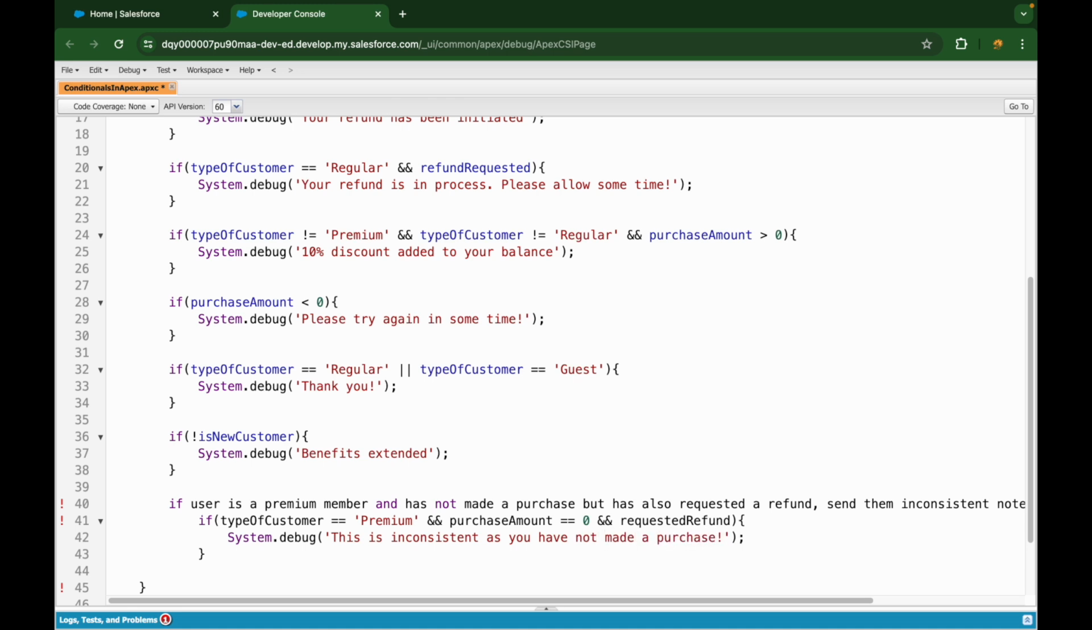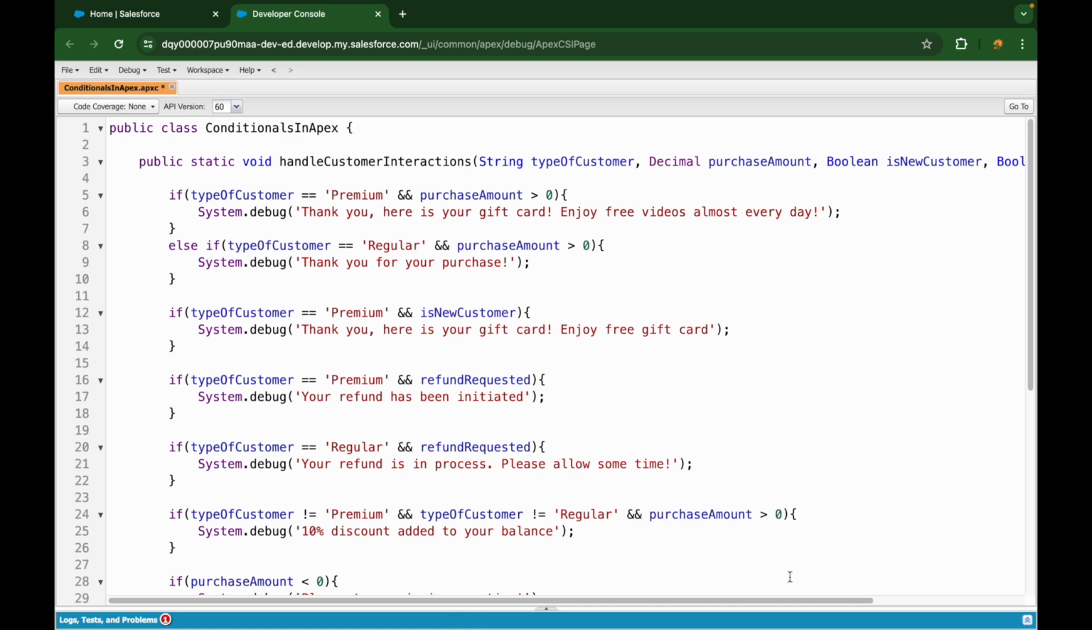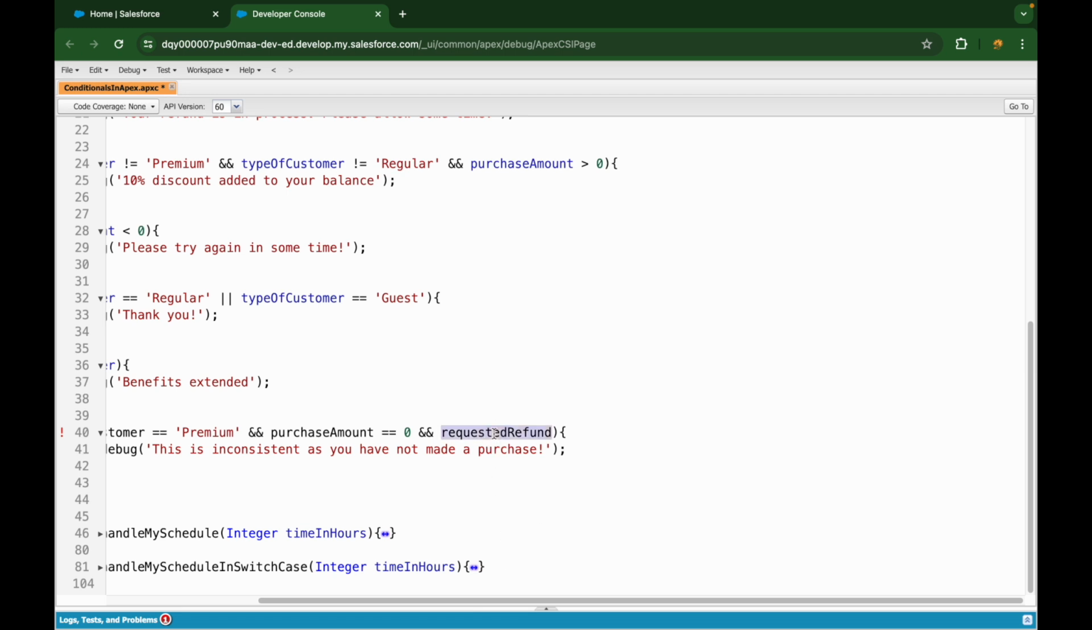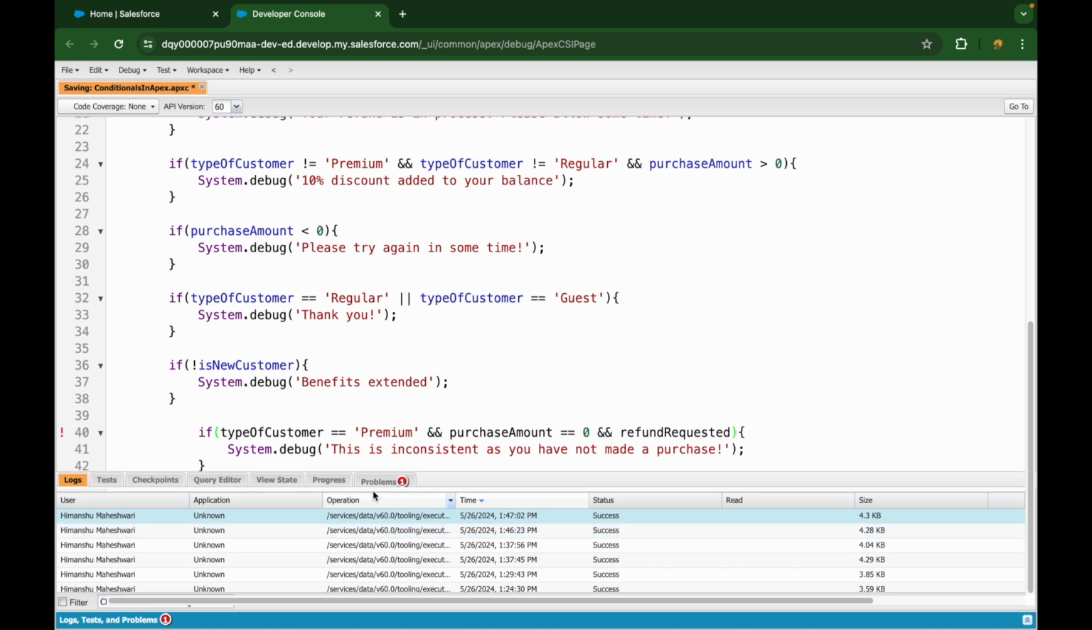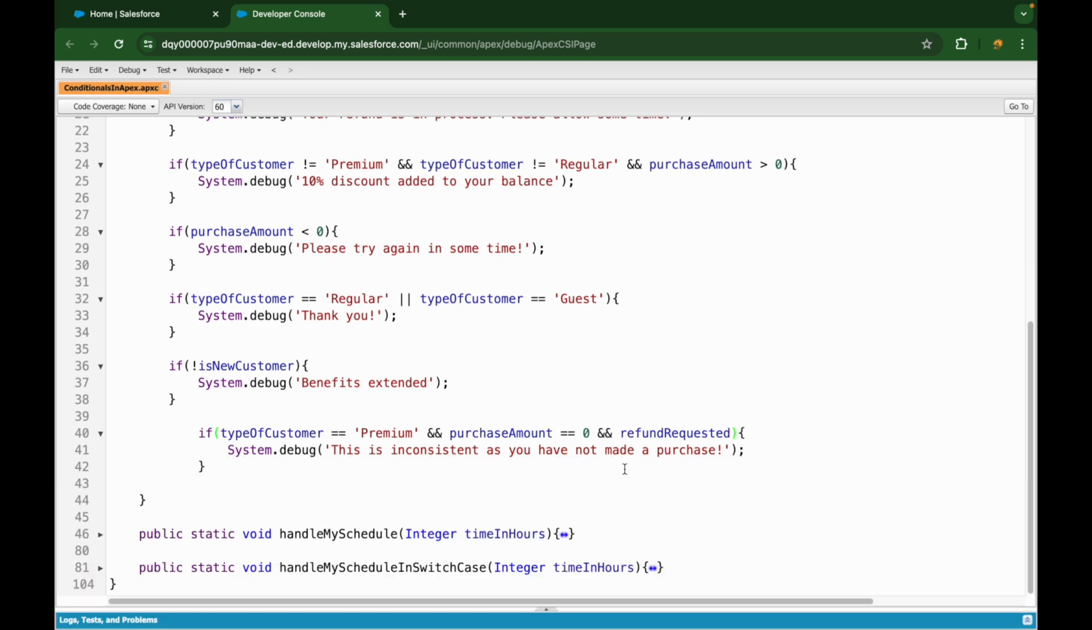Okay, so if I try to save this without the English lines, save, this should save up fine. There's some error. What's the error? Requested refund. It should be refund requested, right? I messed up the variable name. So refund requested. Save. So if you're not able to understand the error, always look at the problems. I was able to debug it myself, so I didn't have to look at it, but you can take a look at the problem section down below and try to fix it.